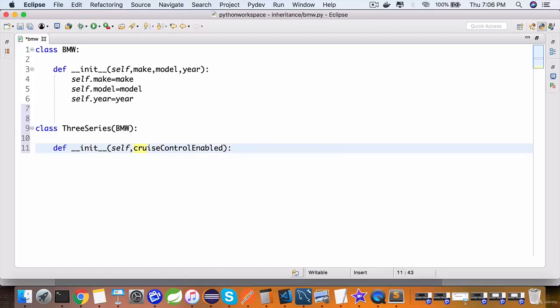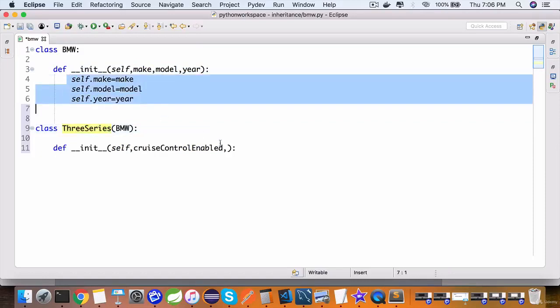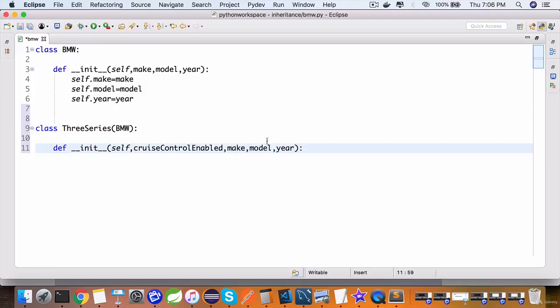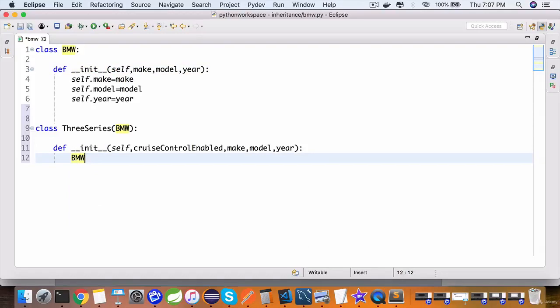Define the init method here as well, def __init__. It takes self. In addition to that, the 3 series needs cruise control enabled. So cruise control enabled, and also it needs to pass in all the 3 fields for the parent class so that it can be initialized. When we create an instance or an object of the child class, we also want to initialize all these fields on the parent class so that the child class can use them. So make, model and year.